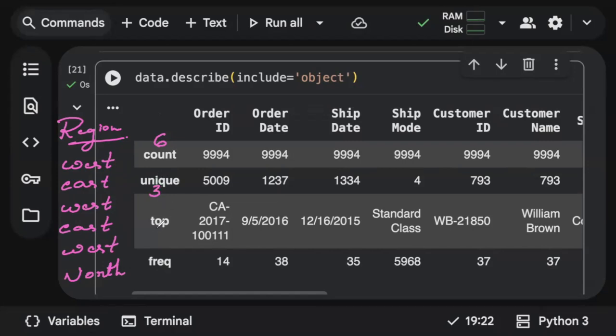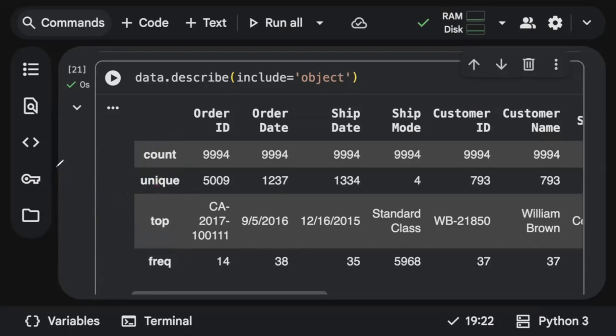And then top, in the sense of which is the most frequently occurring one. So clearly we can see west is the most frequently occurring one, right? It's repeated three times. So clearly the top one is west. And also frequency: how many times that most frequently occurring value has occurred, so it's three times. This is how the statistical report for categorical columns will come. It will count, find unique values, distinct values, and it will find the most frequently occurring value and the count of that most frequently occurring value. So this is how the statistical report is going to work.